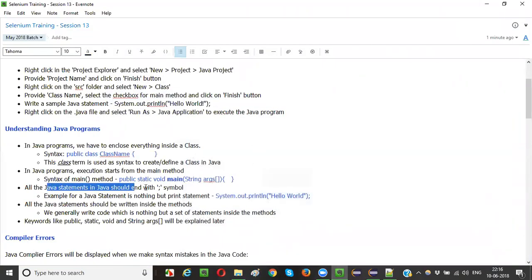And in Java, all the statements should end with a semicolon symbol. I just showed you, right? The semicolon symbol should be there, guys. If it is missing, it's like missing a full stop after every English statement in English paragraphs. You should keep a full stop after every statement. Similarly, in Java, you have to put a semicolon after every statement of Java programs.